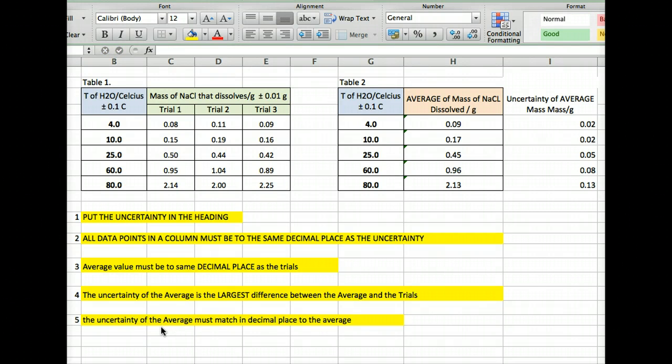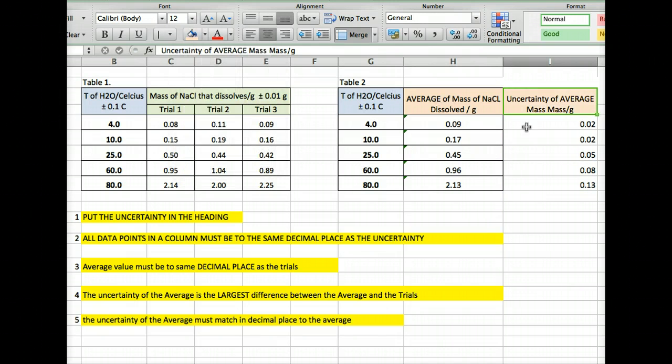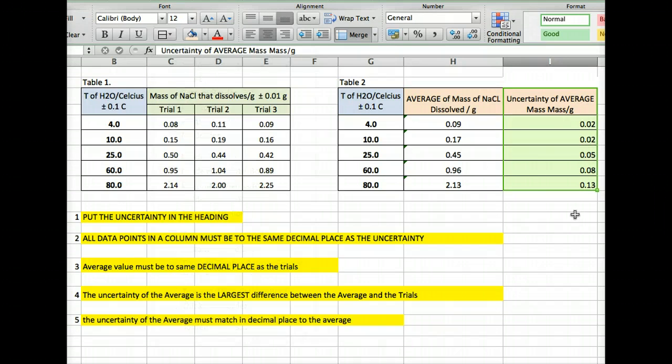The uncertainty of the average must match in decimal place to the average. So we do need all of these to 2 decimal places, and so we need the uncertainty to 2 decimal places as well. So we can make this look nice. We're kind of going with this peachy color. And let's go with highlighted here on the cells and make it look nice. Alright, at this point we have our uncertainty in grams.